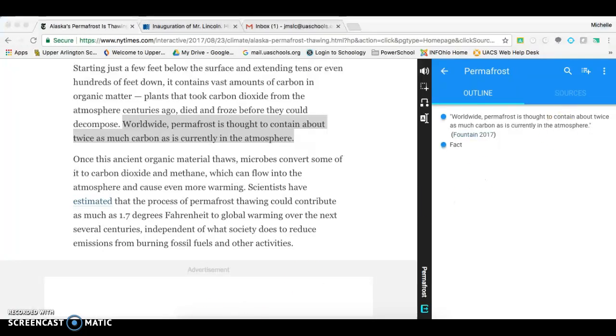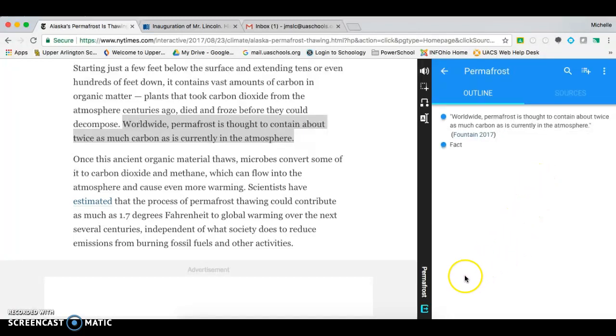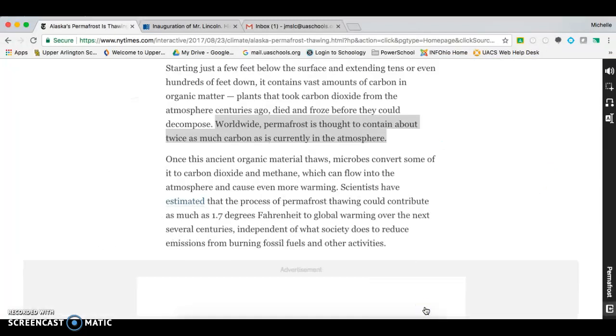Once you've created your outline, you can click on the three dots in the top right corner to see more options. You could rename that outline, download the outline to save it in your drive, or you can even print the outline. When you're done taking notes, you can click the icon at the bottom of your Snap and Read toolbar to close that side panel. Snap and Read also offers a translation feature. If you're interested in learning more about translating articles into other languages, see me in the LC.